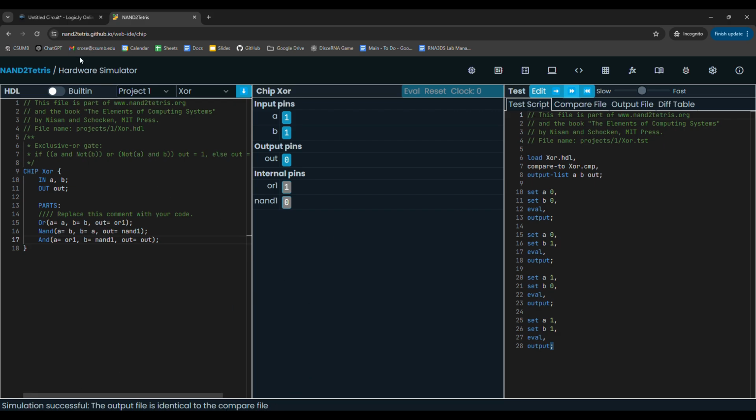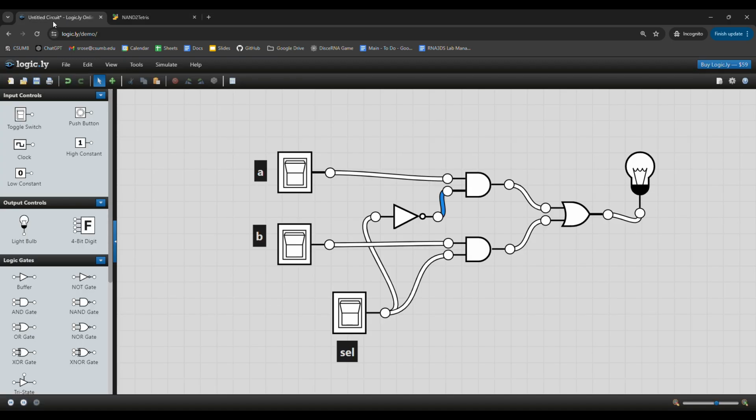Now we're going to move on to one of the most important chips in computer architecture, the multiplexer, abbreviated by MUX here. The behavior of a multiplexer is to select between two or more values using a selector input. This behavior is very similar to indexing in an array. For example, if we wanted to select between different memory locations and pass them to some other location, we would use the multiplexer.